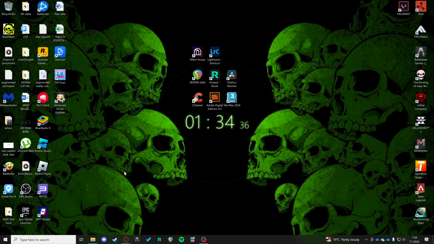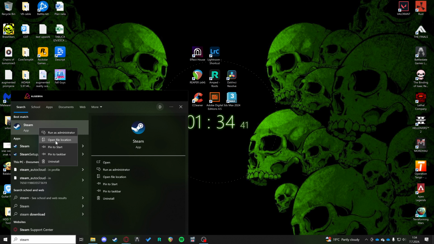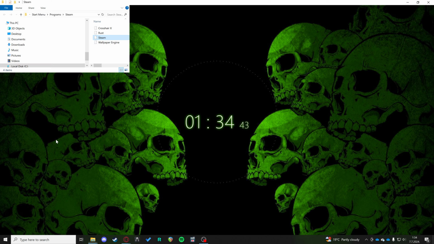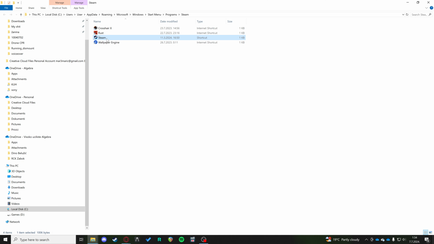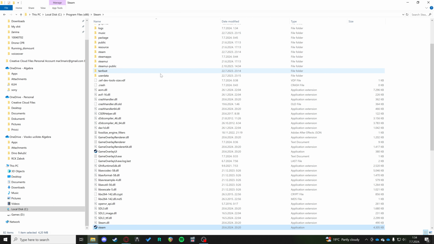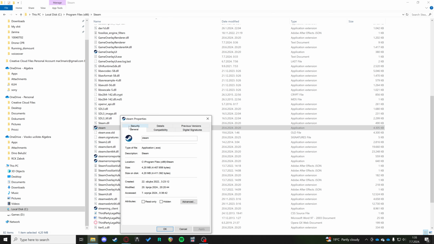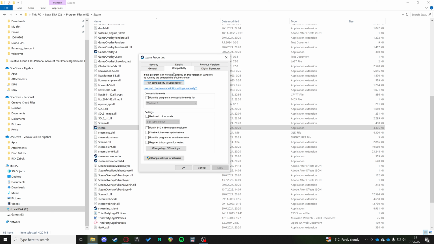After that, you want to locate Steam in your search bar, right click and open file location. After that, you're going to right click again on Steam and again open file location, because this is just a shortcut. It's going to take you to your Steam files and you want to find Steam.exe right here, which is the actual application file. You can go ahead and right click, go to properties, go to compatibility mode.